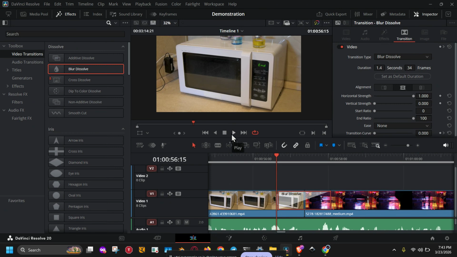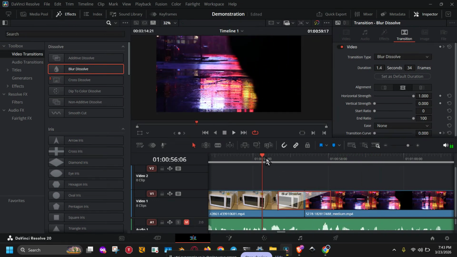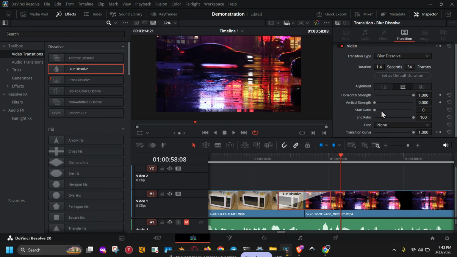For even more customization, select the transition box and open the inspector in the top right. Inside the inspector, you'll be able to change the transition type, adjust alignment, and fine-tune ease settings. Alignment lets you decide whether the transition is centered on the cut, pushed to the left, or pushed to the right, depending on how you want the blend to behave. Ease settings can make the motion feel smoother or more natural, which is especially helpful for polished edits.